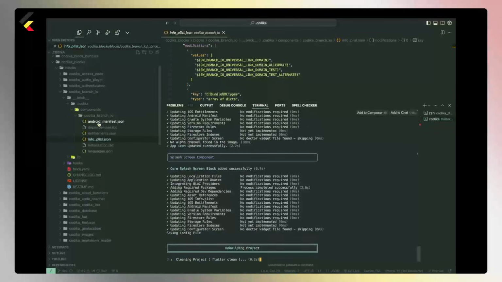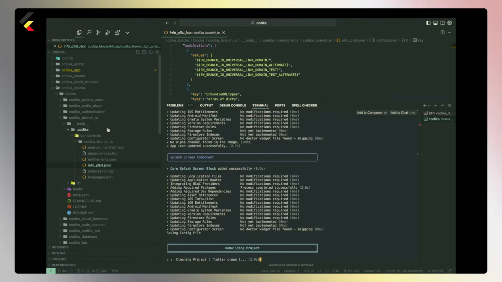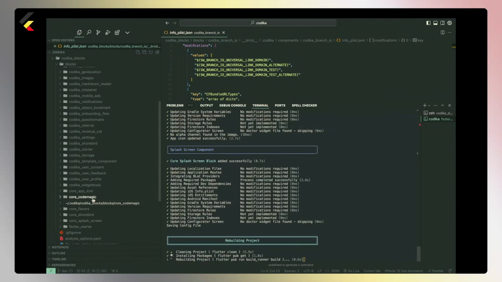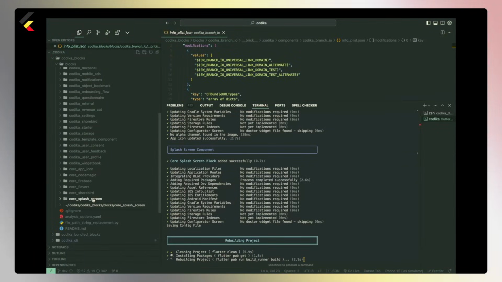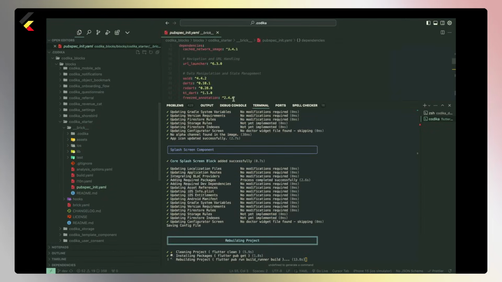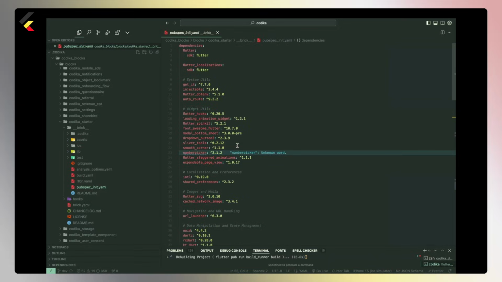Yes. So in the starter project, we have a pubspec init that sets the versions of your dependencies. So I can show you inside here, Codika starter. There is a pubspec init, and the content of this file is going to be copied inside the pubspec of the created project. And so with this one, you're sure that there is no error. Yes, exactly.